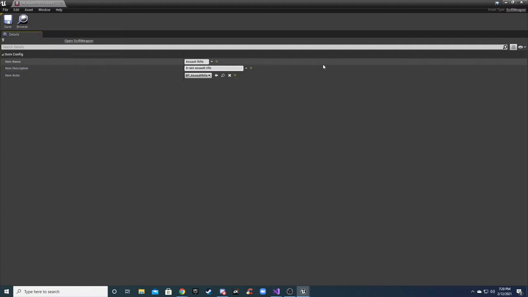Assault rifle. This rifle has been used by professionals for years and has earned its value for its consistency and raw damage output. I don't know. I'm just typing stuff, guys. I'm just typing stuff.